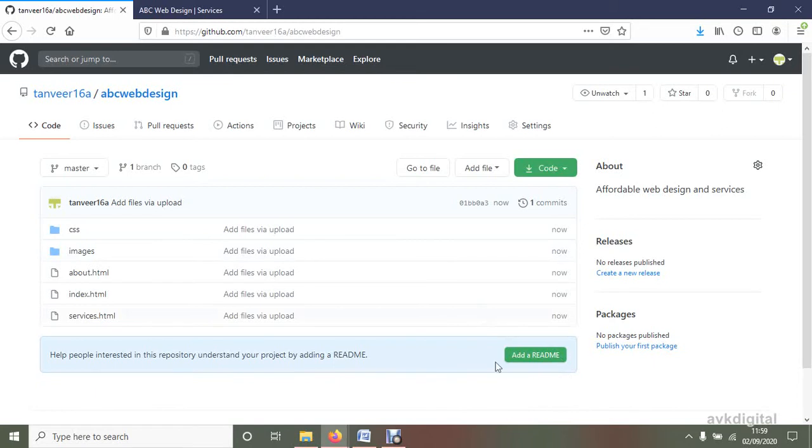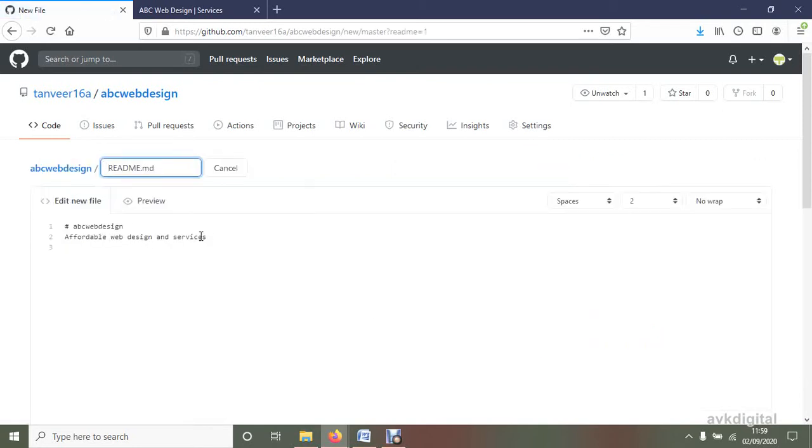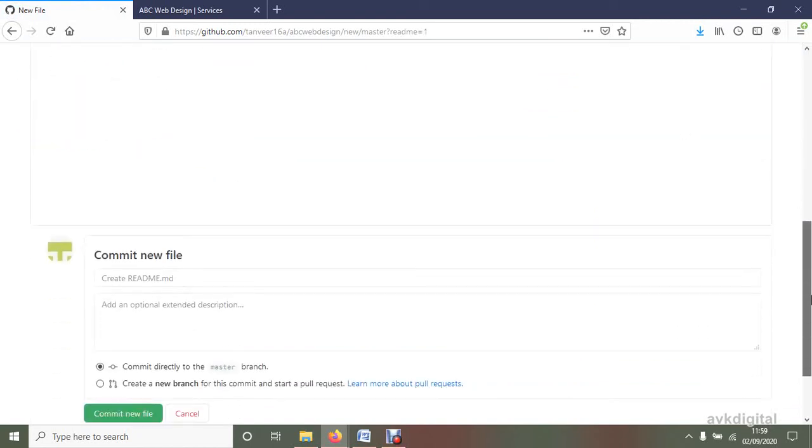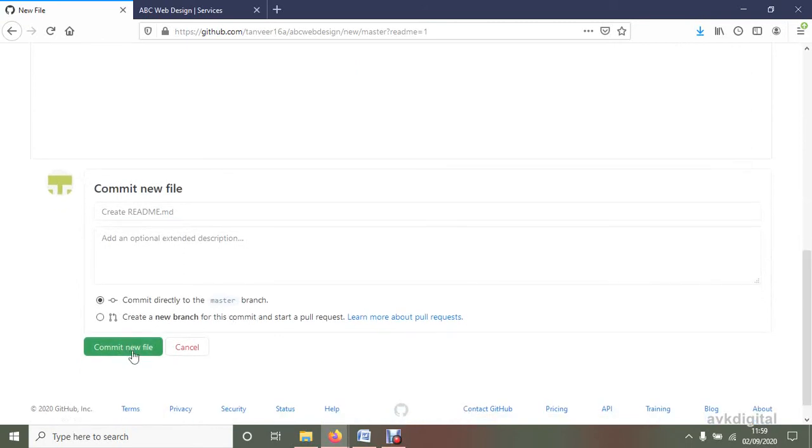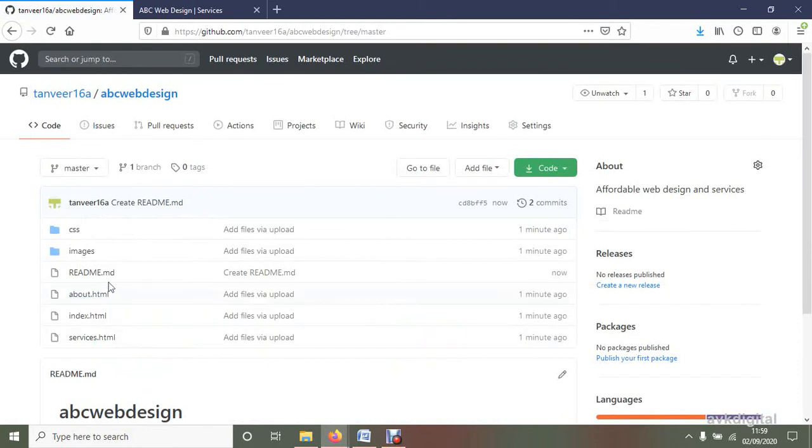The third stage was to add a readme file. So what is the use of this? It helps people interested in this repository understand your project by adding a readme file. So as you can see, our description is already here. You can add anything else you want to add here, any instruction, guidelines or whatever. And then after this, commit a new file. Right, so as you can see now, a readme file is also added. So the third stage is also done.